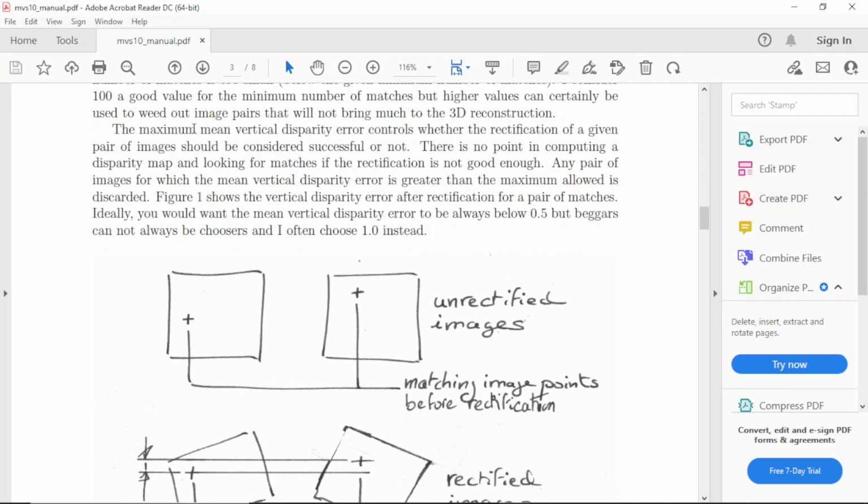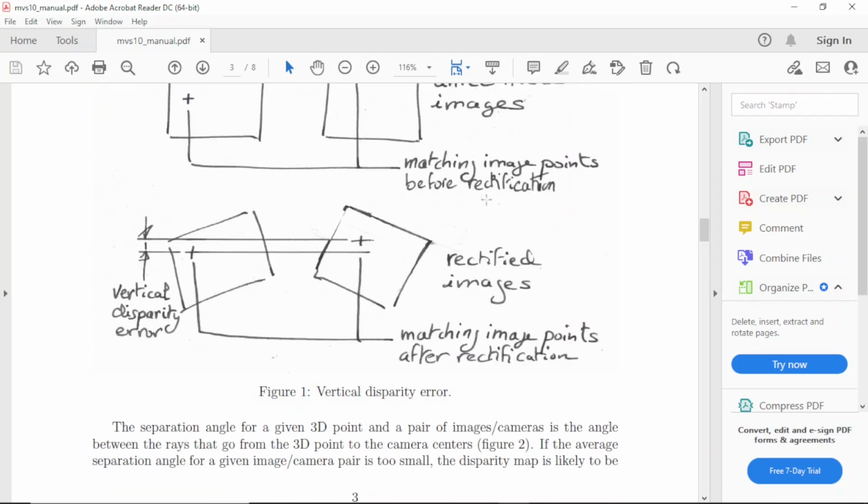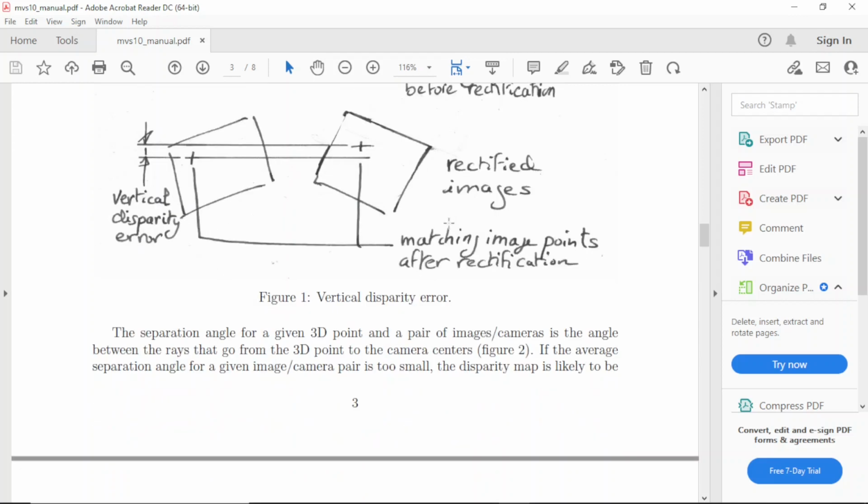So that's the maximum mean vertical disparity error. And here I explain it in the slide. By default, I think I use 1. Yeah, so 1. You can probably use 2. This kind of guarantees that you're going to create a depth map that has a good chance of being correct. And then you have the separation angle.